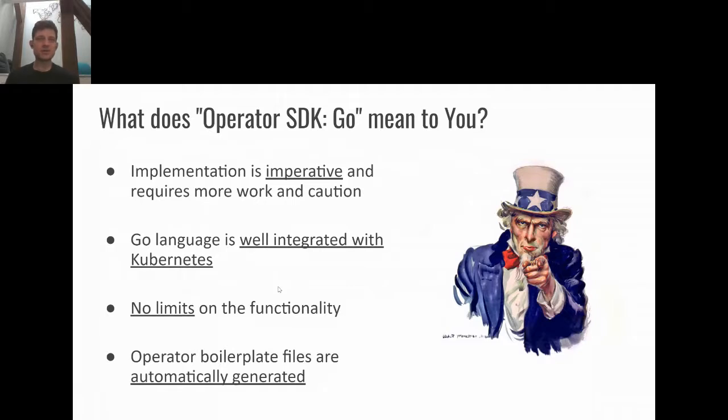Short summary. If you go with Go, then the implementation is imperative, so it requires writing more code and caution. But Go is very well integrated with Kubernetes. Kubernetes is written in Go, so you cannot have anything better. You have no limits on functionality because Go is a general purpose programming language, so you can write whatever you want, and all the boilerplate files are automatically generated. So that's good for you. Less code, you don't have to write all this boilerplate code, and we will have to write it in the next step, which you will see.